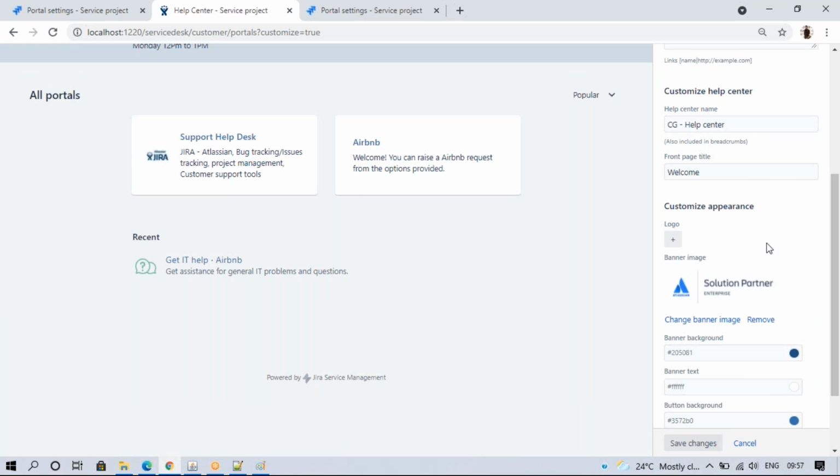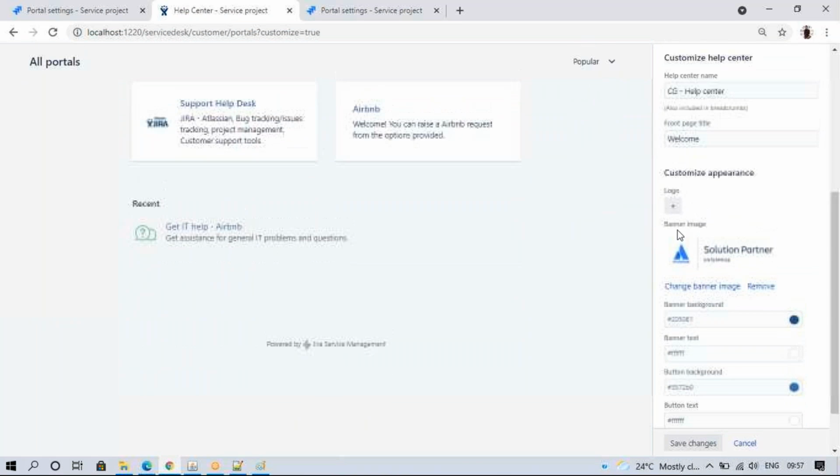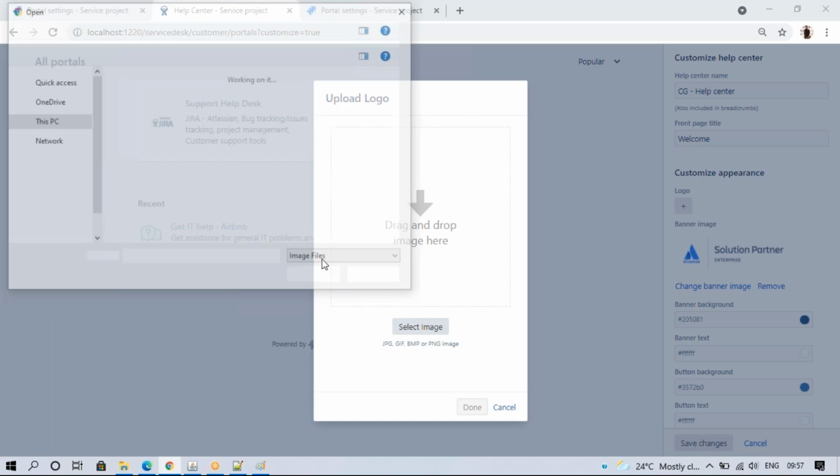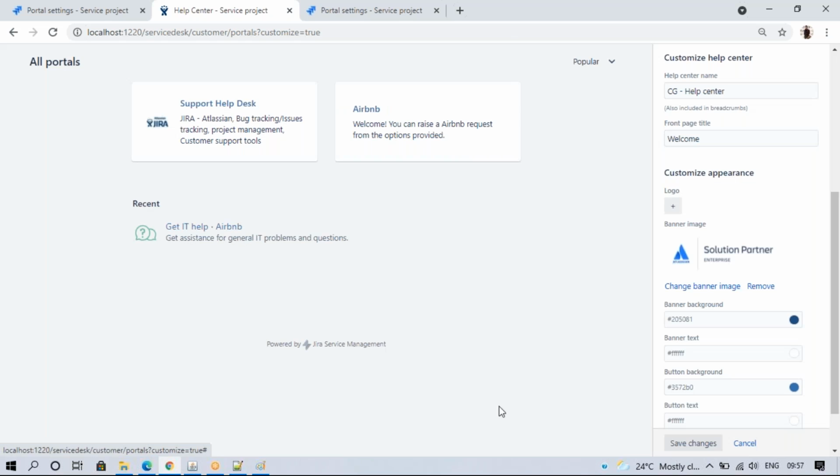If you click on customize still, this logos like Atlas and solution partner, now you can see in the back side, but that we can change the logo. So small logo we can change it. Logo means the left side we can just like this capture. I don't know what is this. Just cancel.